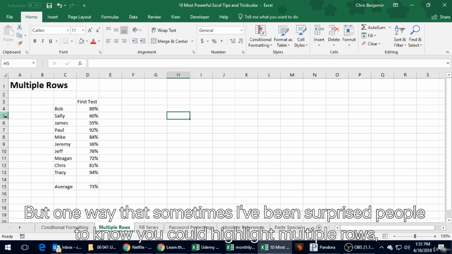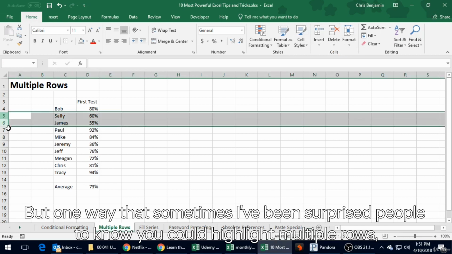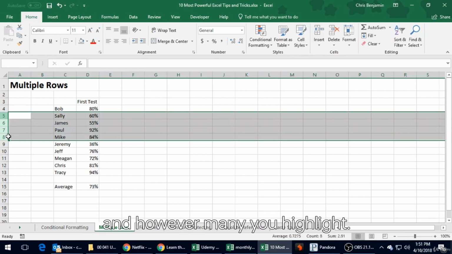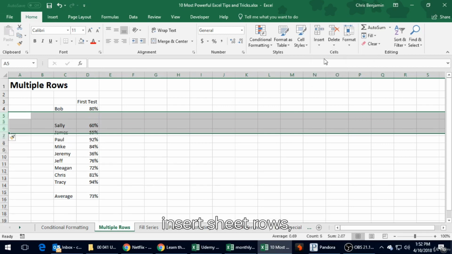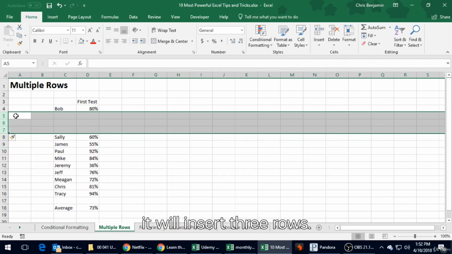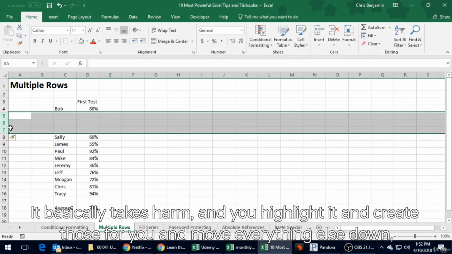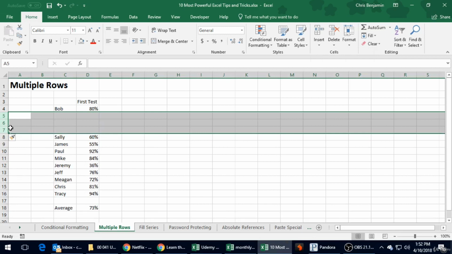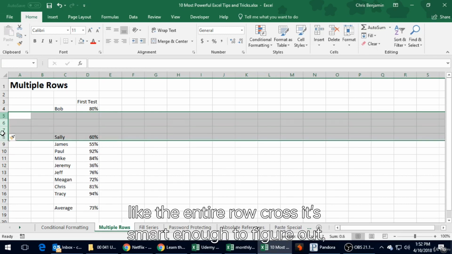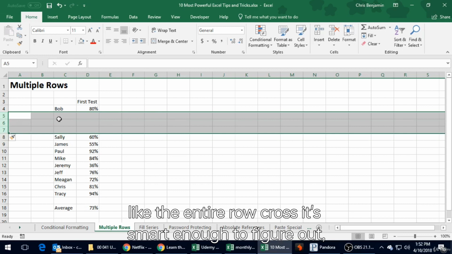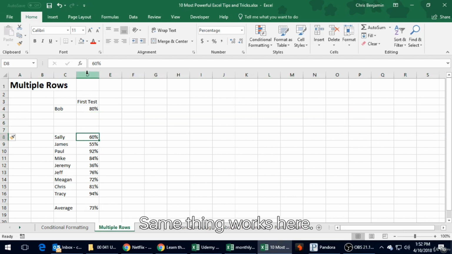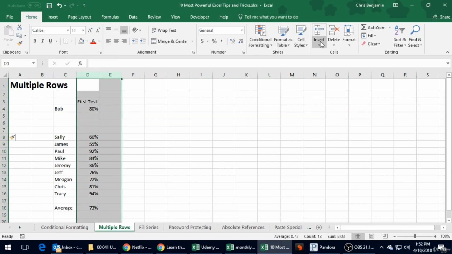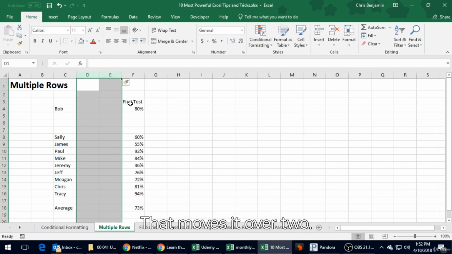But one way that I've sometimes been surprised people don't know, you could highlight multiple rows. However many you highlight, so here we highlighted four. We said we only need three, so let's do three. If we do insert now, insert sheet rows, it will insert three rows. It takes however many you highlighted, creates those for you and moves everything else down. Because we did the entire row across, it's smart enough to figure out you want to insert data here, so it moves it down. Same thing works here. You could do multiple, insert sheet columns, and it moves it over too.